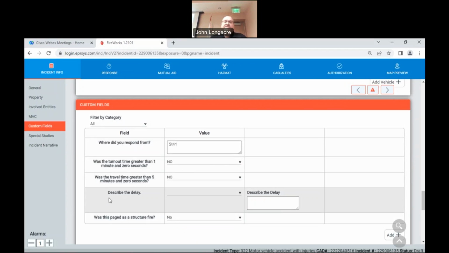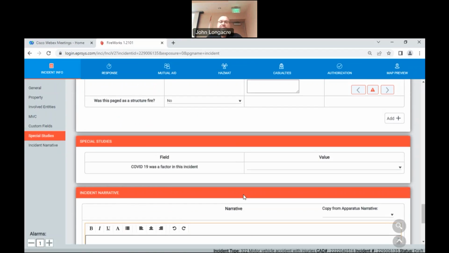And then they ask the one, if there was a delay, you give it a description, and then you can describe what the delay was. So those 4 that I answered are required on every incident report according to your department profile. Those are not NIFRS questions. They are just questions that are basically asked when you fill out an incident report.